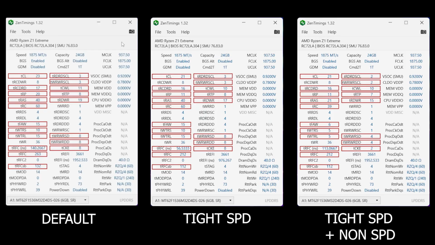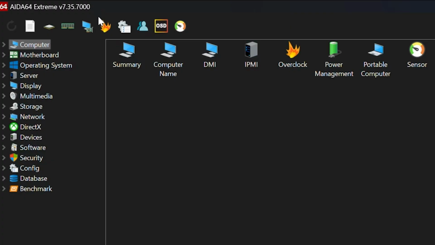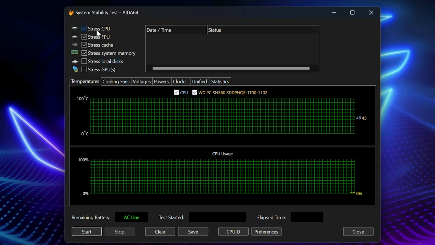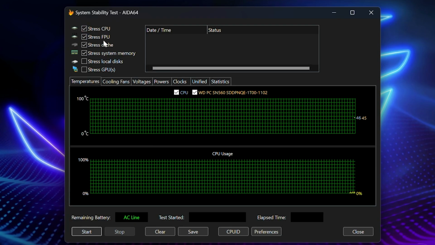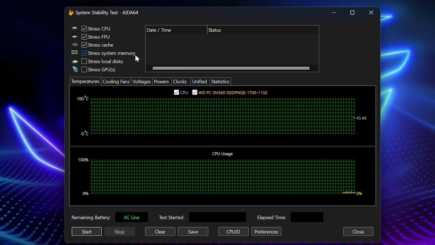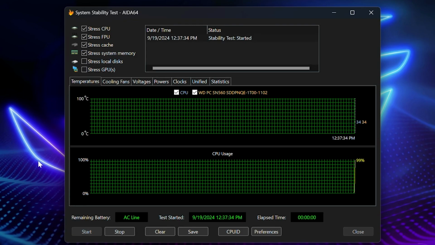Now here is a comparison between the default timings, the ones with only tightened SPD, and the one including both tightened SPD and non-SPD. These are the tightest I could go with while keeping a super stable Ally X. And speaking of stability, to actually verify it, you can use AIDA64 Extreme software, which is free to try for 30 days. Do its stability test and make sure it stresses all of CPU, FPU, cache, and system memory. Leave the local disk and GPU unchecked. You should aim to run it for at least an hour and a half.